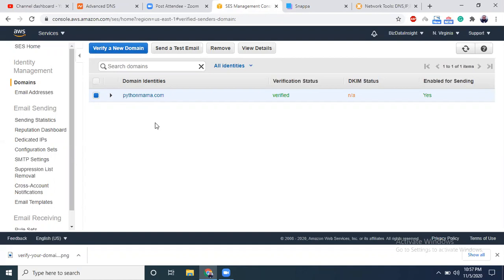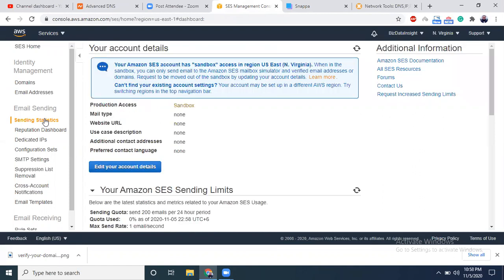The next part is you need to remove yourself from the sandbox mode. By default, AWS puts you inside a sandbox mode. That means in sandbox mode, you cannot send emails to any mail addresses, but only to verified mail addresses. But in real life cases, you need to send emails to many people. To avoid this issue, you need to create a request to support that says remove me from the sandbox and make my SES a production mode.